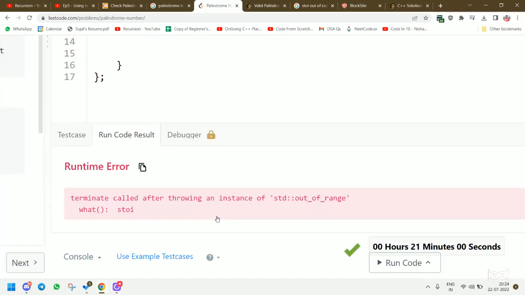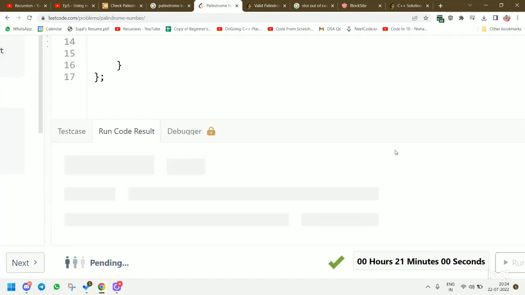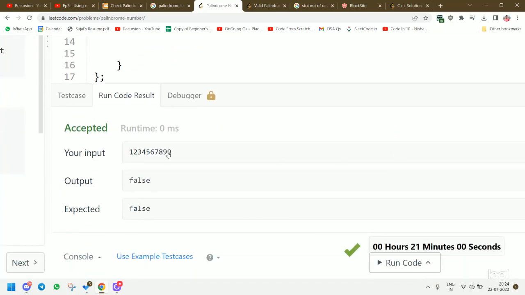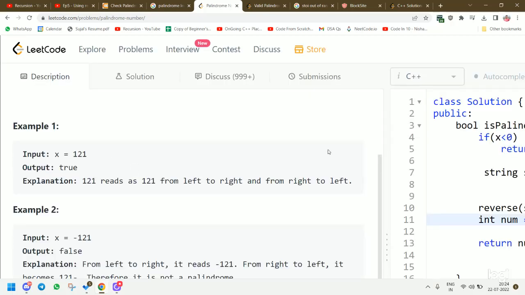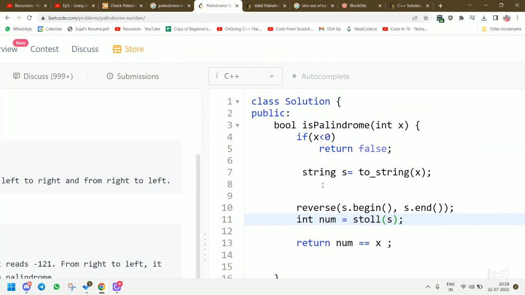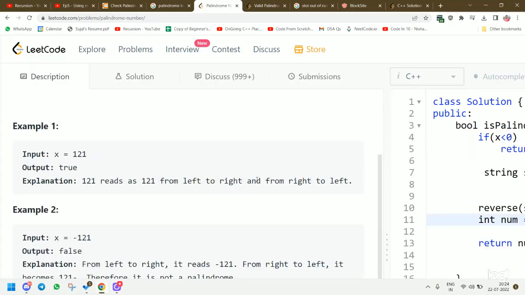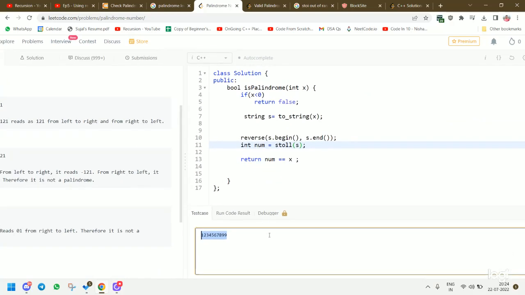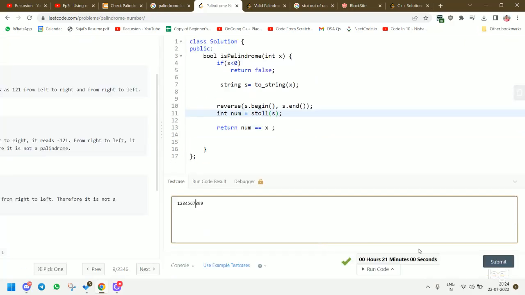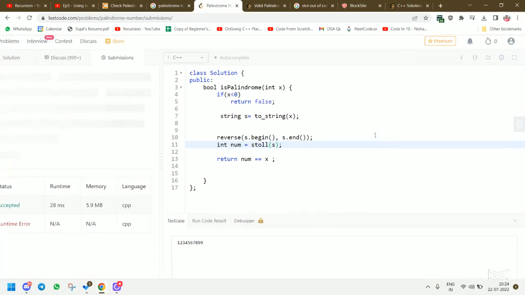and if you try to run this again, it will run successfully. As you can see, the test case I used over here is a pretty big number. So now I would submit this code and this would be accepted.